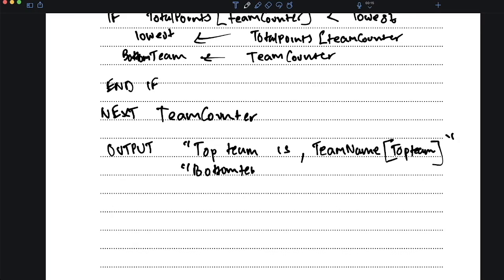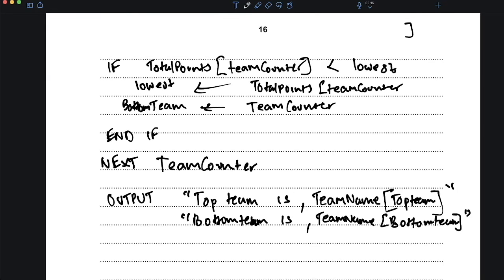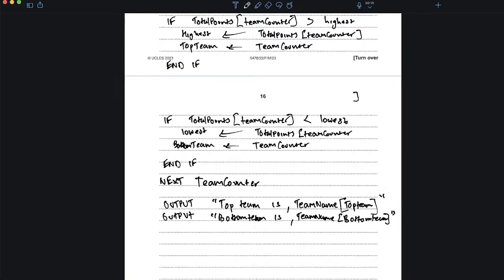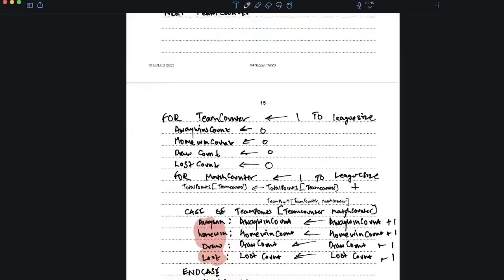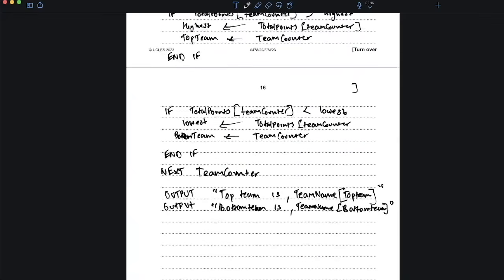If you also want to output the points, that's okay, that's up to you. Team name bottom team. There you go, that outputs it, and that should be fine. Okay, I need to put an output also down here. Okay, so that will make it that. So that is how you do the pseudocode. I'm hoping everyone has understood.